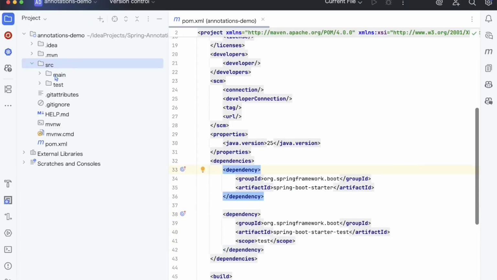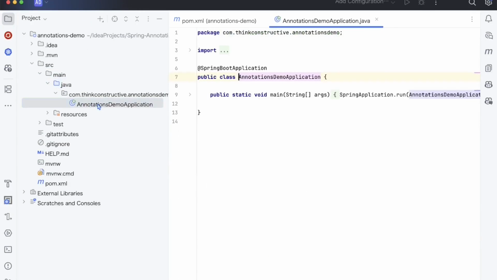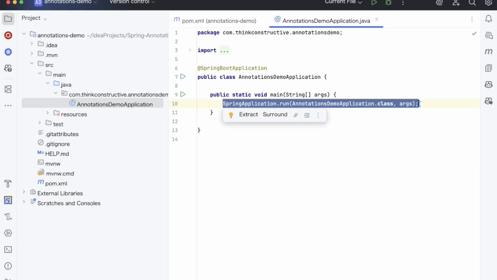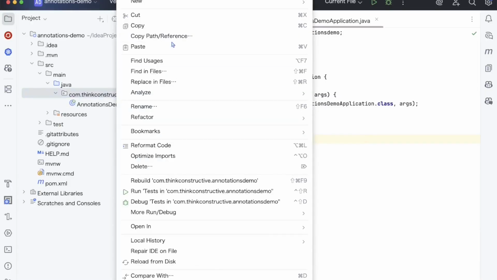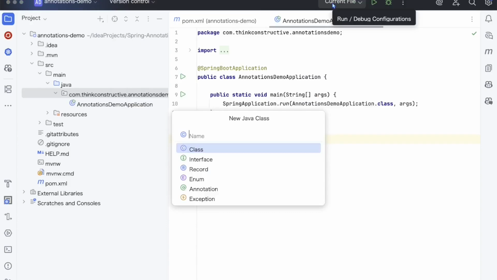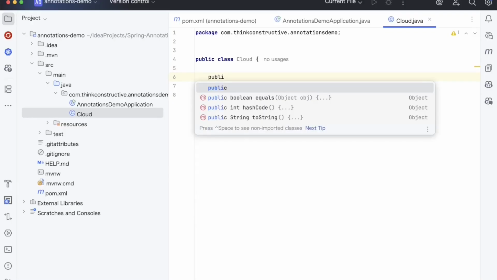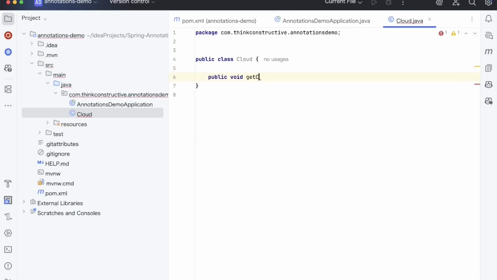Now inside src/main/java, you can see AnnotationsDemoApplication. This is the default code given to us after code generation. Here is a main method and a SpringApplication.run method is written. Here, let us quickly create a new Java class so that we can demonstrate @Component. Let me give the class name as Cloud. So here is a public class Cloud. In this class, I will write a simple method, public void getCloud.